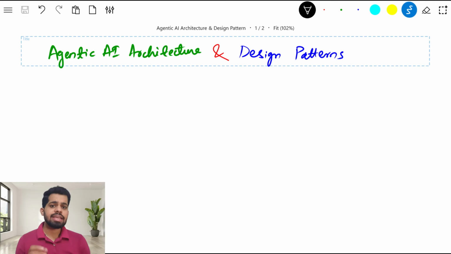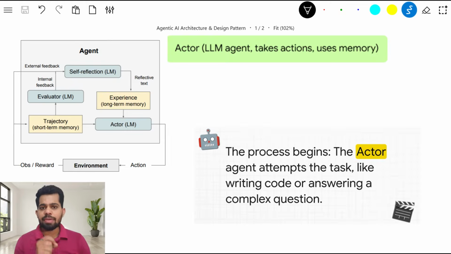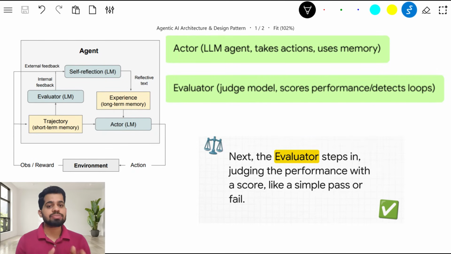The reflection framework is built on three key components. First is the actor. This is the LLM agent that actually does the task. It generates text and takes action, whether that's navigating a virtual room, answering a question, or writing code. It uses its memory to improve its actions over time. The next is the evaluator, which you can think of as the judge model. It scores the actor's performance, and its scores can be a simple pass or fail signal or a numerical score. And it comes from a predefined heuristic, like noticing that the agent is stuck in a loop.